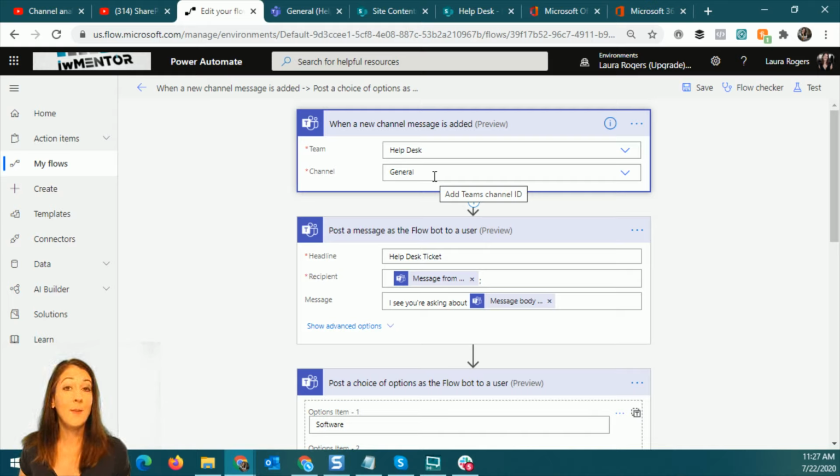So I'm basically making use of that and doing this thing with the Flow bot, and the Flow bot is going to ask them questions. So that's kind of fun, right?